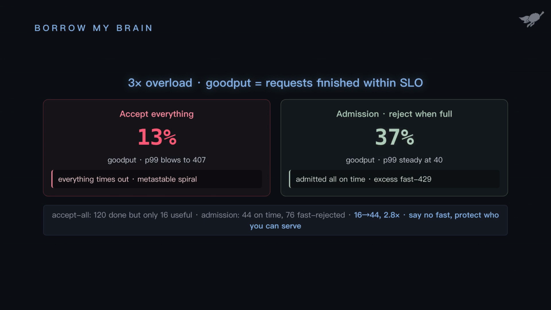I took 120 requests and poured them in at 3 times capacity. Except everything. All 120 do get finished, but only 16 were delivered inside the deadline. Nearly 90% is wasted, and tail latency spikes past 400.